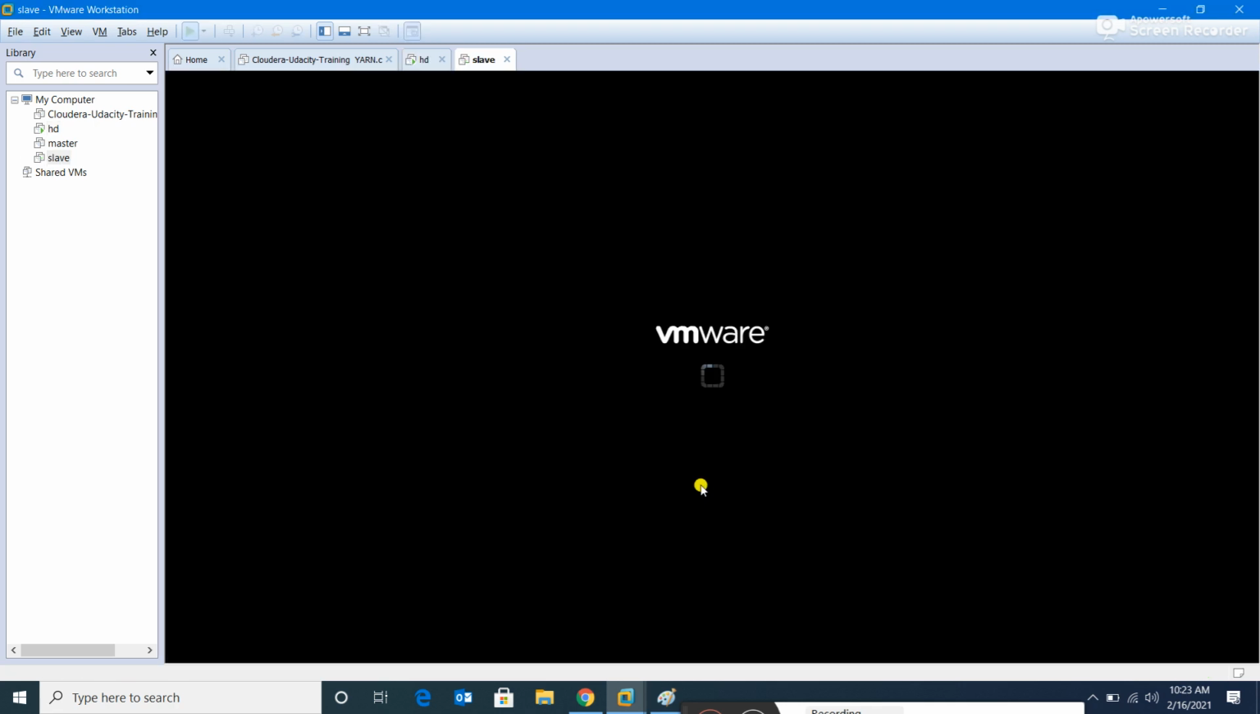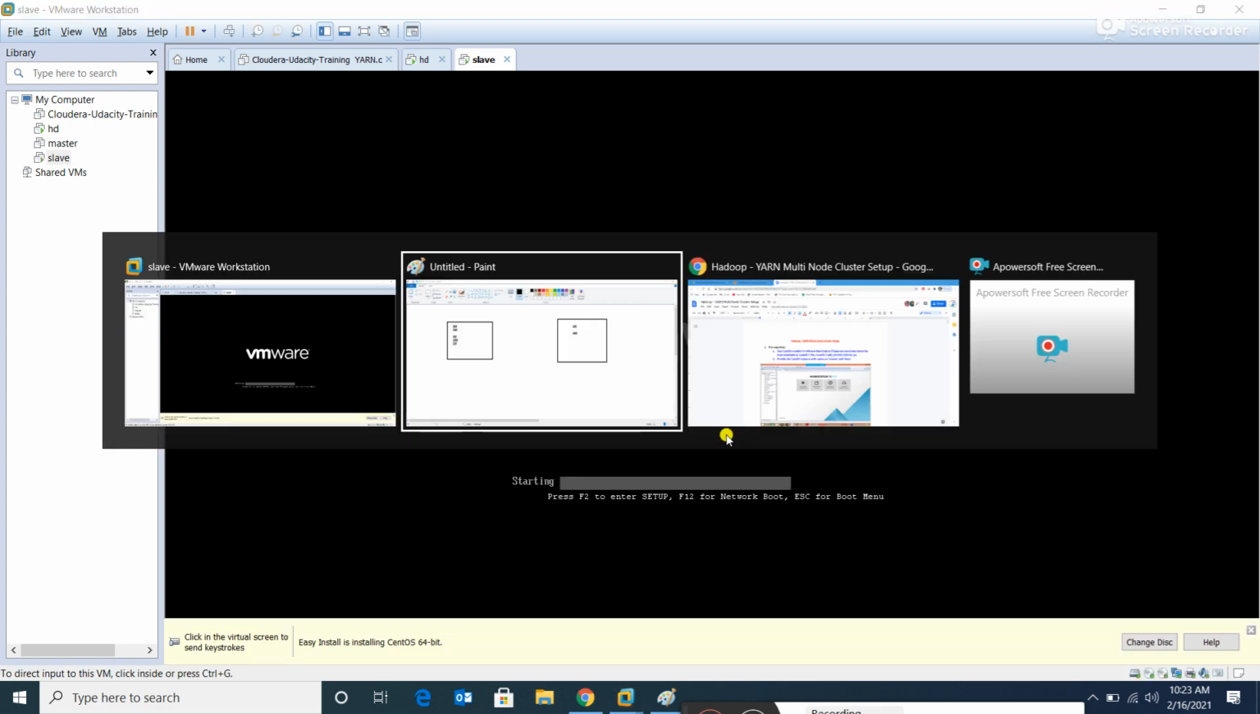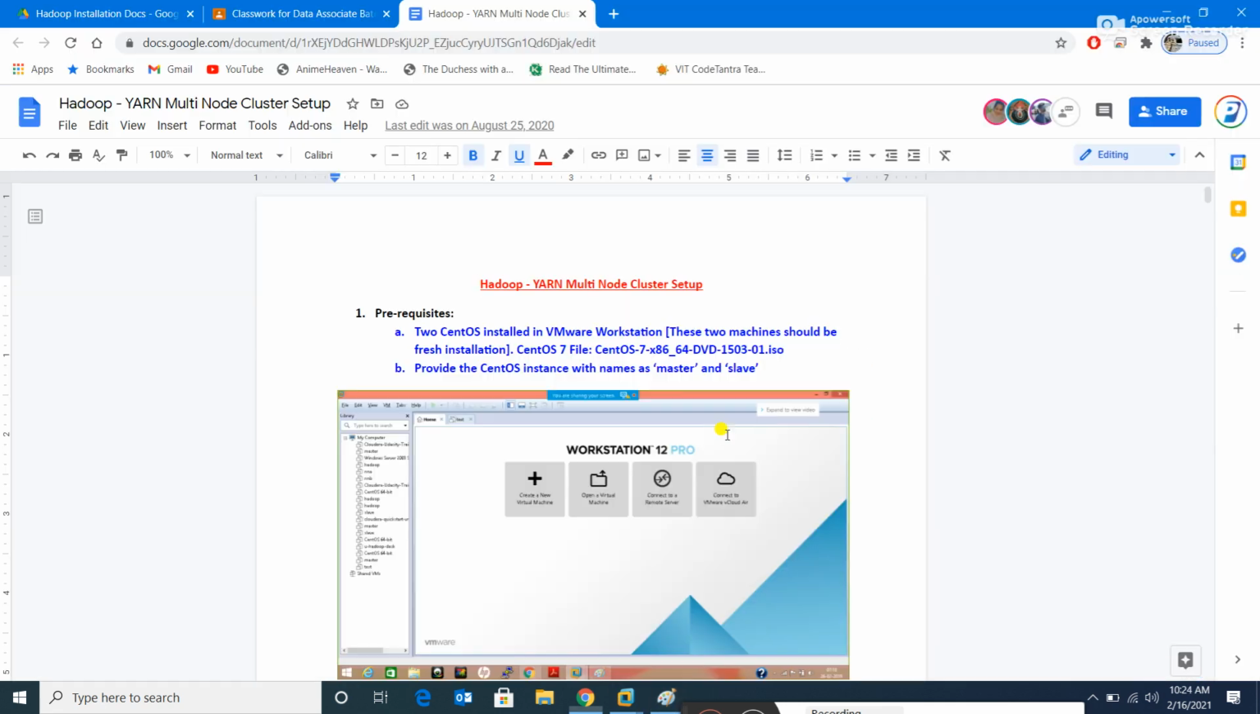This will take some time to install, so let it get installed. By that time, let us understand what exactly we are going to do. You need to follow this document. In this document, you need to understand how to read it, how to read and understand the document.